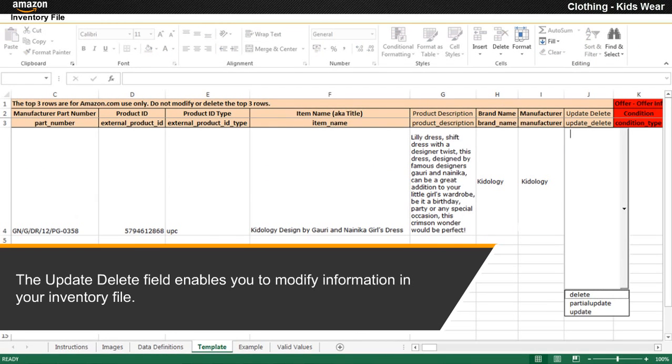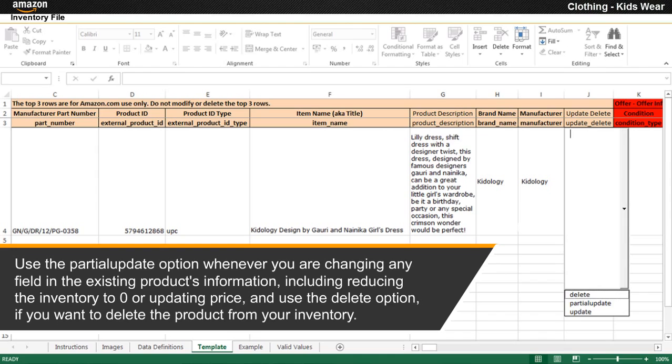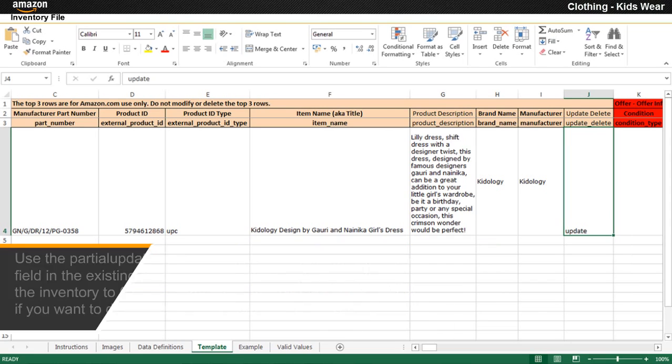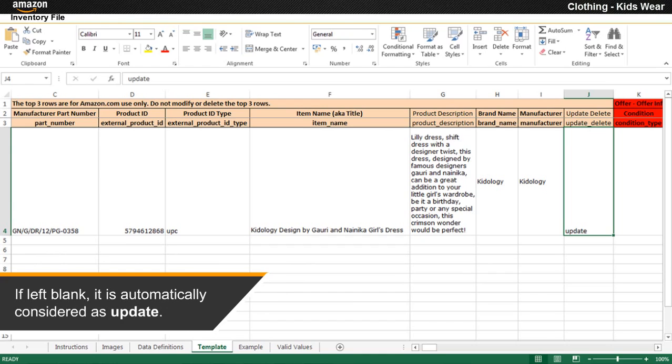The Update Delete field enables you to modify information in your inventory file. Use the Partial Update option whenever you are changing any field in the existing product's information, including reducing the inventory to 0 or updating price, and use the Delete option if you want to delete the product from your inventory. If left blank, it is automatically considered as update.